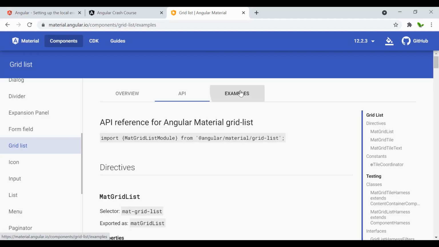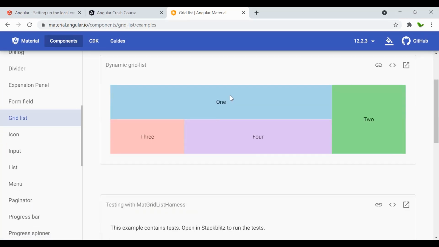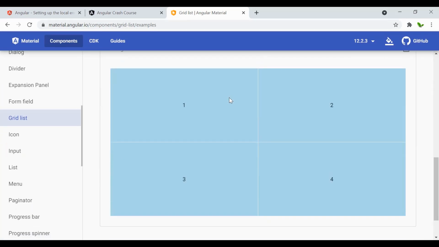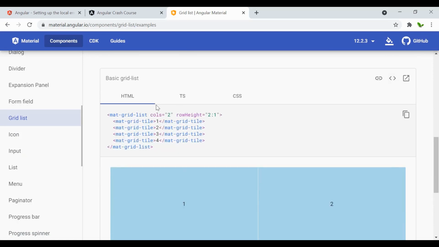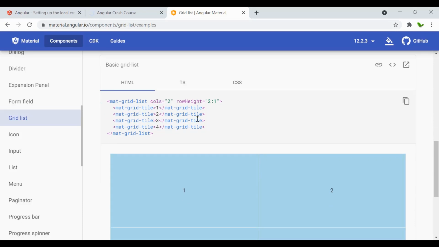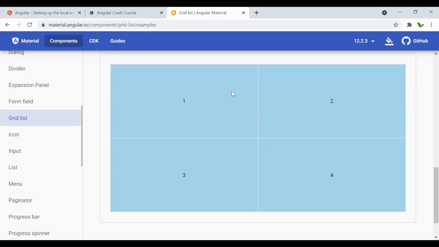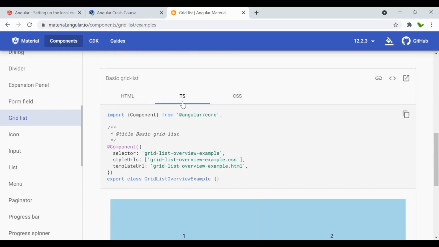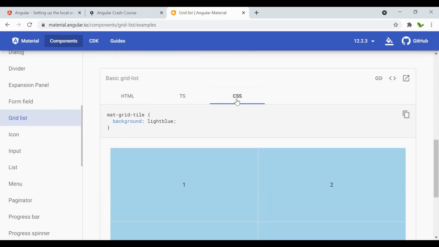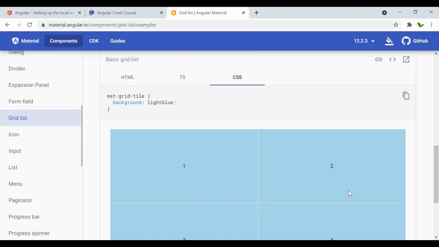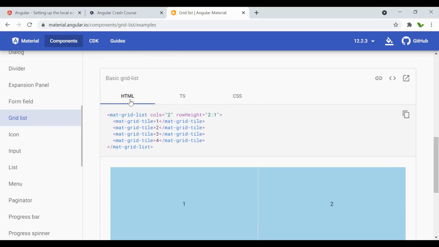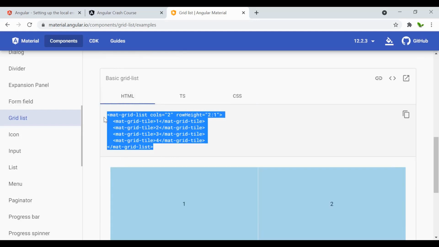And we want to see some samples. So this is the example, the one that we want to use. We have this mat-grid-list with cols 2, and it would look like this, right? This is the TS. This is the CSS, which just changes the background color to light blue. So I guess we can start using this format.